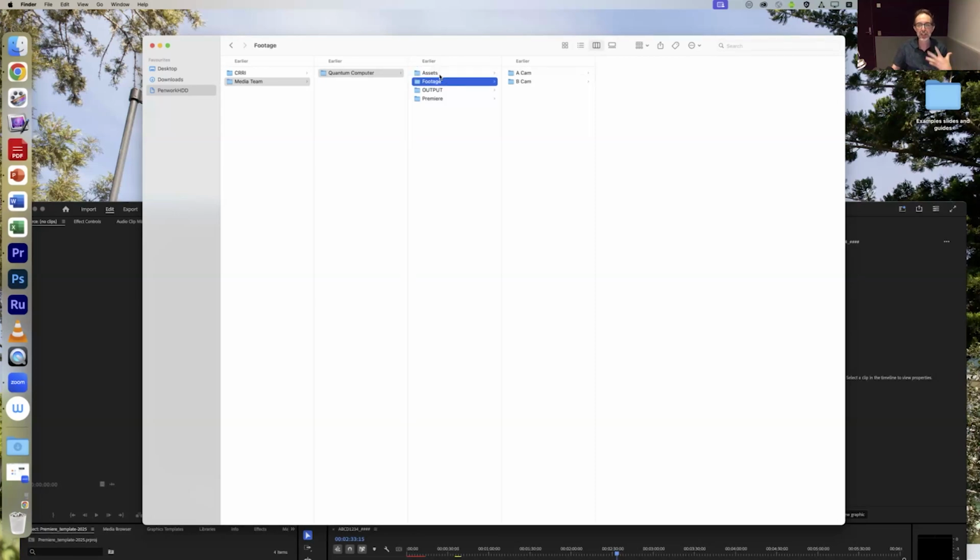Footage is where we put the video footage that we've used. In this particular example, we had two cameras, and there's the video footage from those two cameras. Output is the final product, the final video file that we export at the end. And then Premiere is the Premiere file that we're going to be editing our video in.